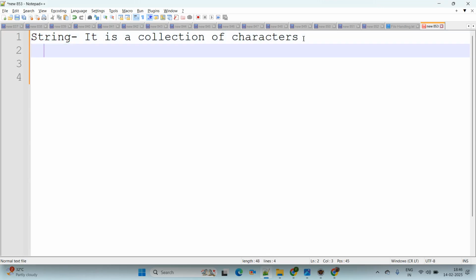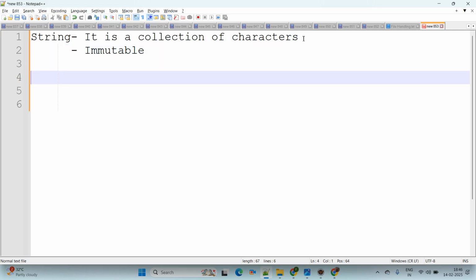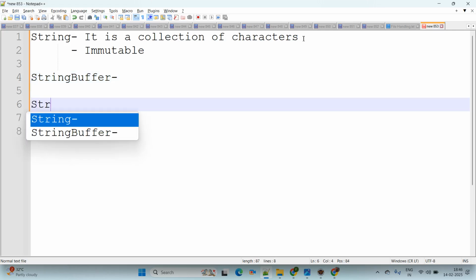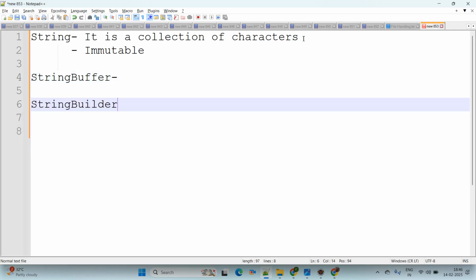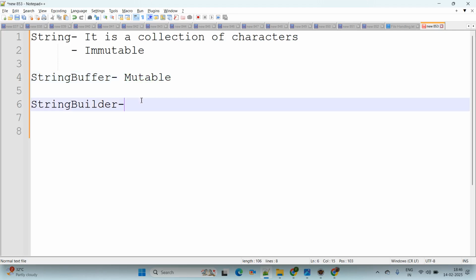And a string itself, you can simply say, is an immutable class in Java. Immutable means the class is declared with the final keyword, which means we are not able to modify it. There are three classes available for strings. The first one is String, the second one is StringBuffer, and the next one is StringBuilder. String itself is immutable; StringBuffer and StringBuilder are both mutable. Mutable means we are able to modify.